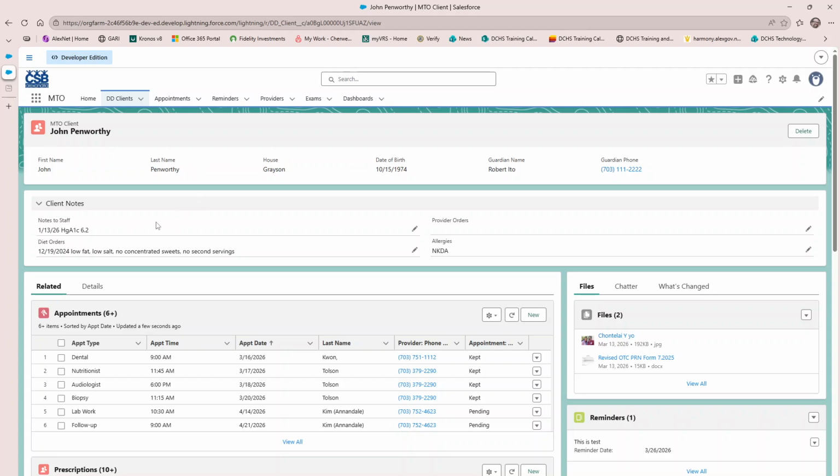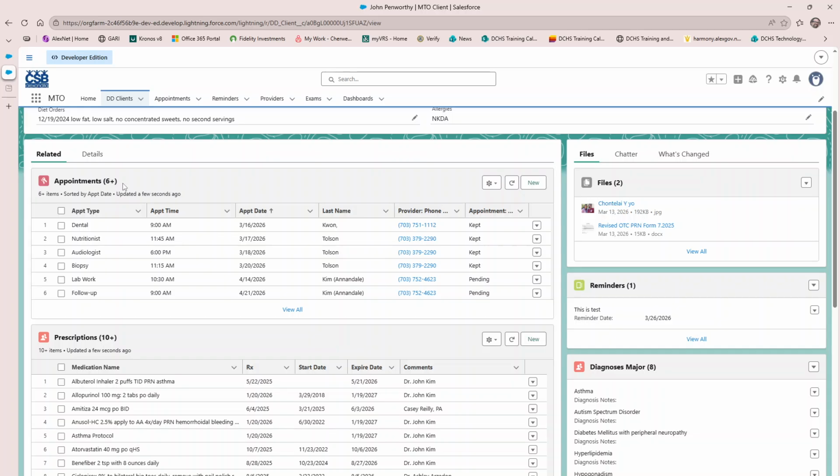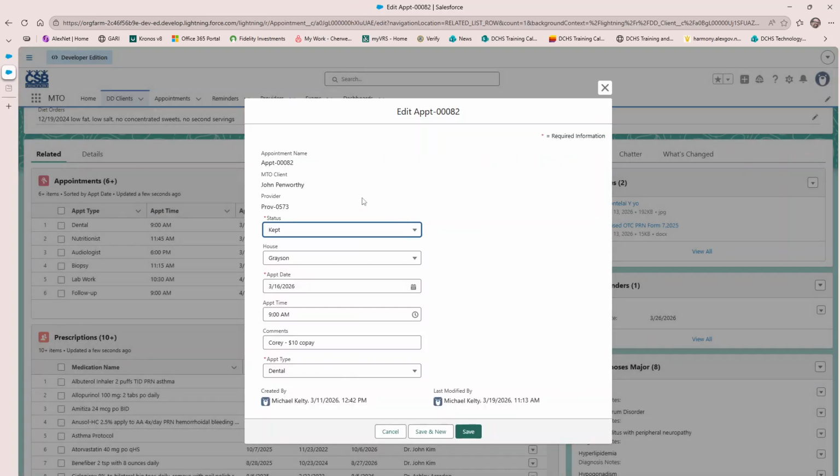Then you see the client notes, which are the nurse entered stuff like notes to staff, diet orders, provider orders, and allergies. And then appointments, the very important appointments. And you can edit an appointment from the record right here. You can delete one if you want to, but you can just go, if you find an appointment, click edit, and you'll see the entire record, and you can actually change the record from here.